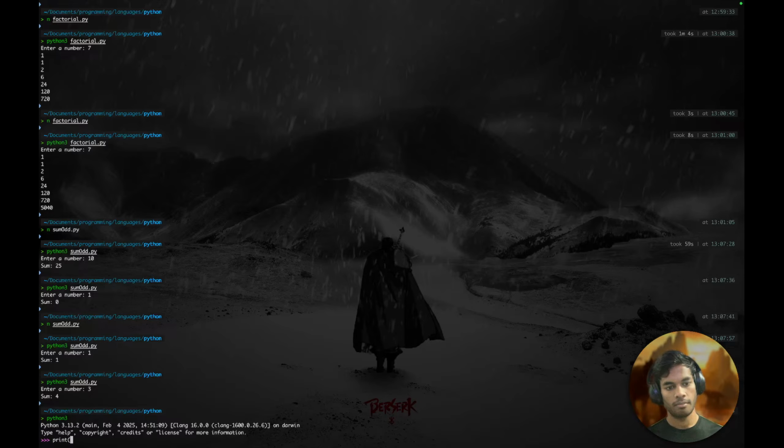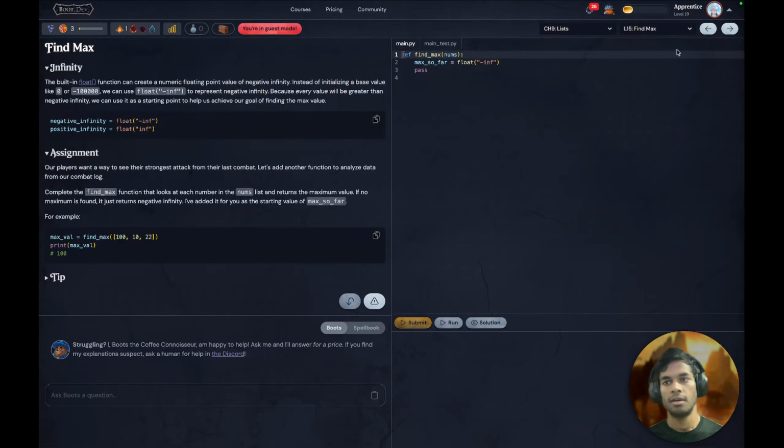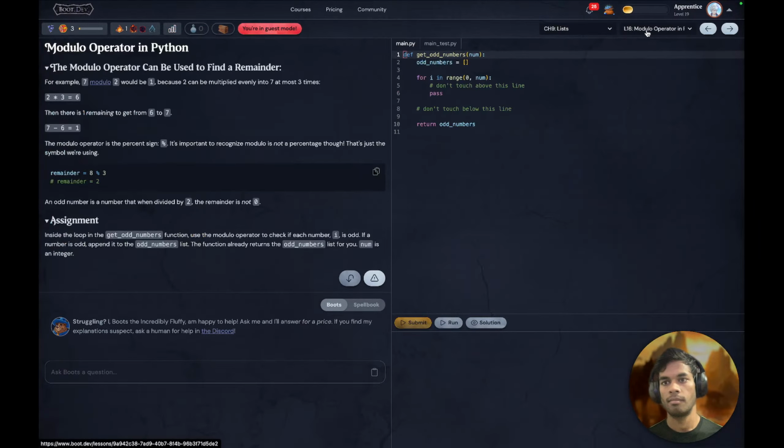Print float minus inf. That is minus inf. Okay, and we are about done.